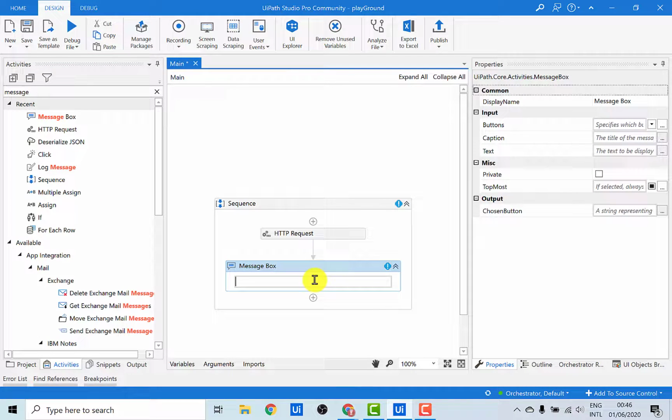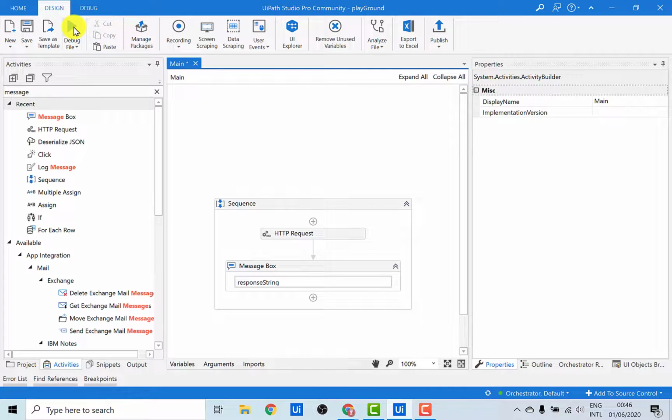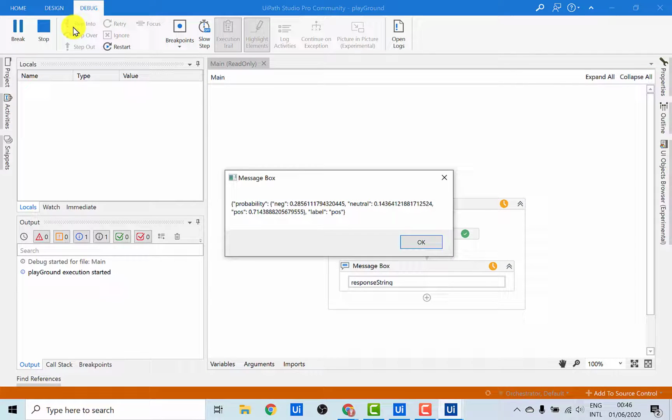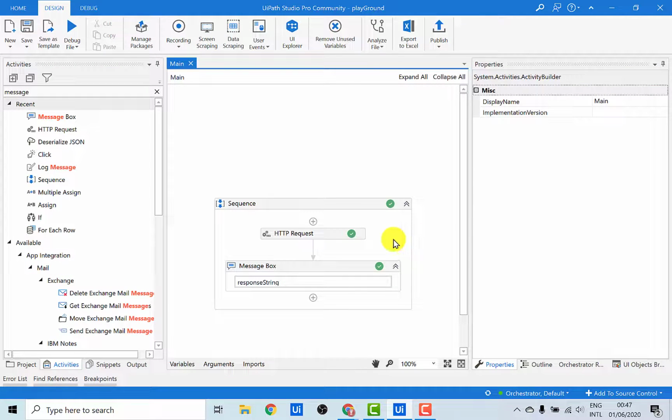And I would pass the string variable that we just created. So let's just go ahead and run this file, and you should get a message box with the response containing the probability and the label positive. As we are not interested in the complete output, and our interest is only the value of the label key, so we'll just convert the string variable into a JSON object.